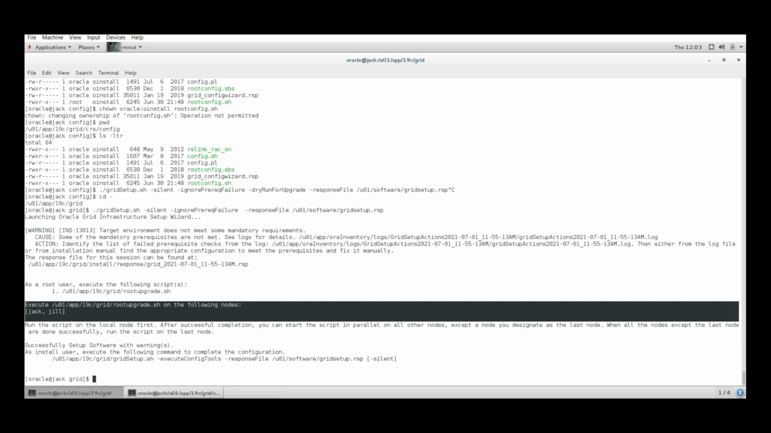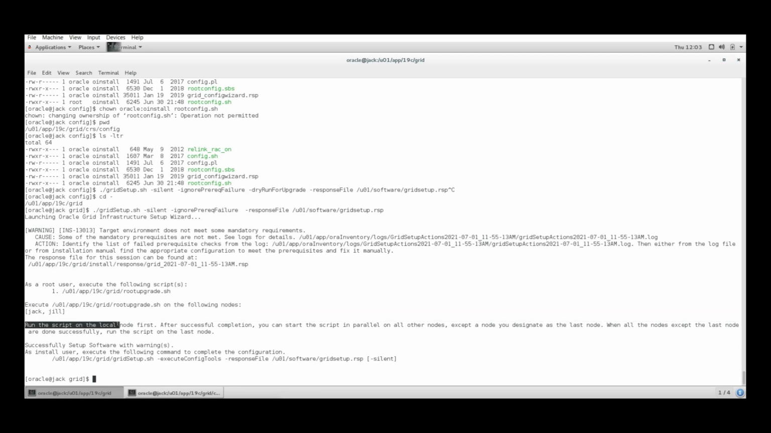From both nodes I need to run, and I run the script on the local node first. Since this is the local node from where I ran the upgrade, I need to run this from here at first. After successful completion, you can start the script in parallel on all other nodes except a node you designate as the last node. So when all the nodes except the last node are done successfully, run the script on the last node. So just assume there are 5 nodes.